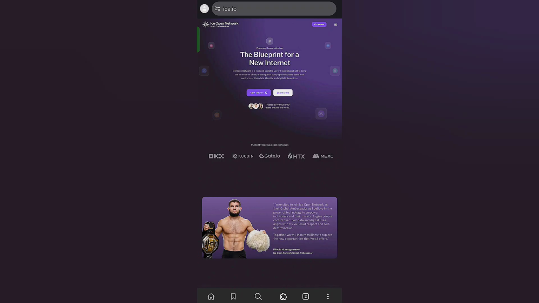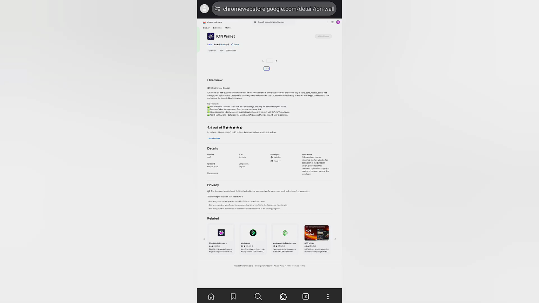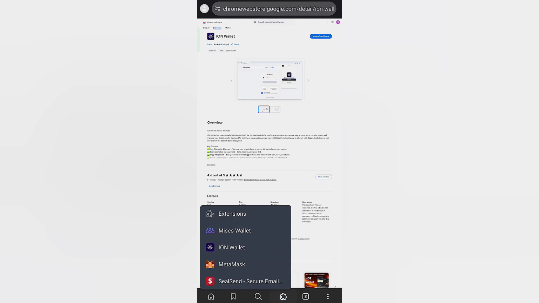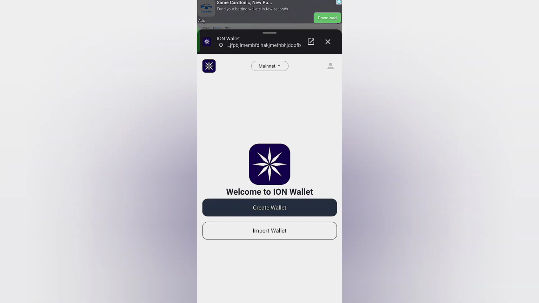For you to create your ION wallet, just come to ice.io, click on the three dots, click on mainnet, and click on wallet. Once you click on mainnet, you are going to see add to Chrome. Once we have added this to Chrome, just come to extension right here, click on ION wallet. It's going to load. Then you are going to create a new wallet.